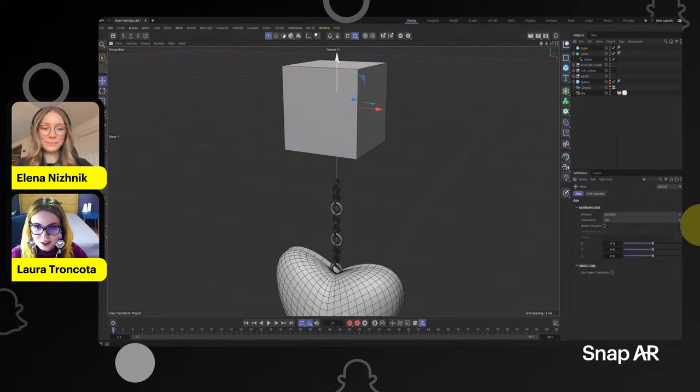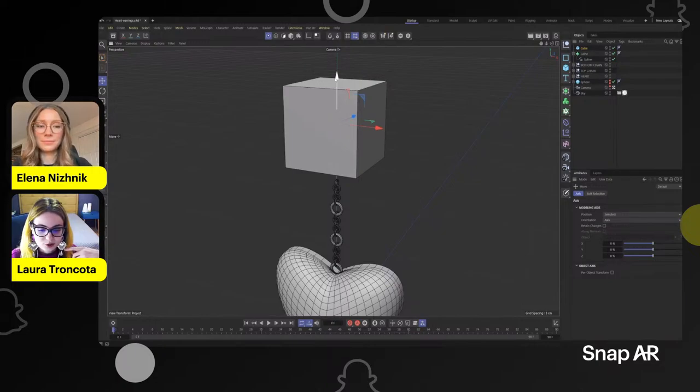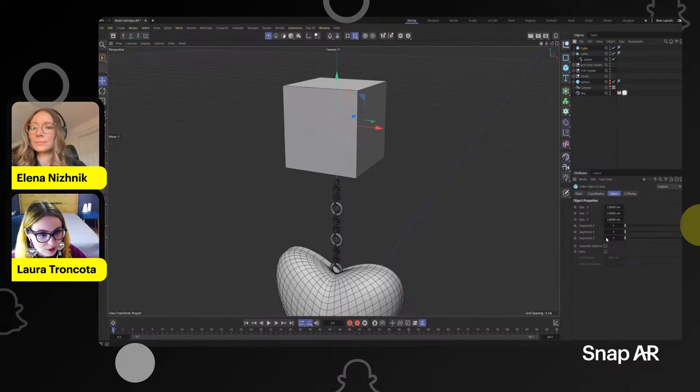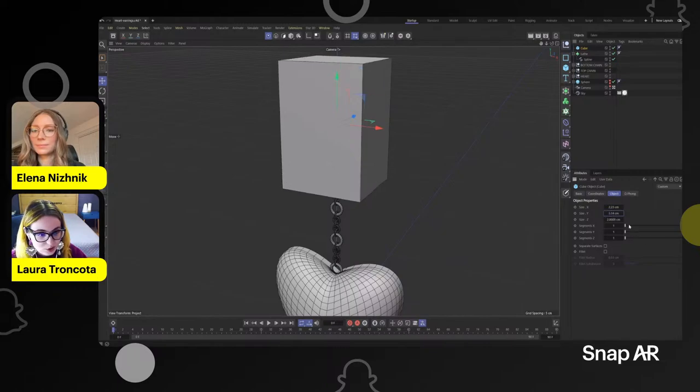Now I want to create this top gemstone, also from a primitive, which is the cube, but we are going to make more like a rectangle out of it. So let's change the dimensions.